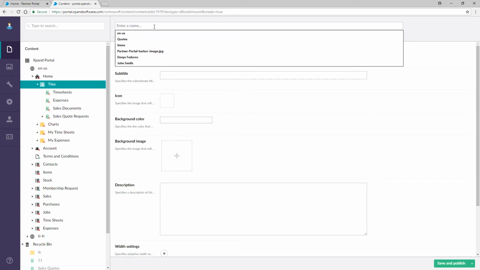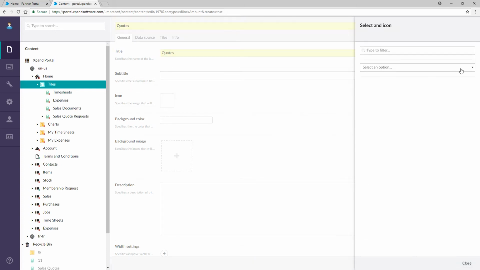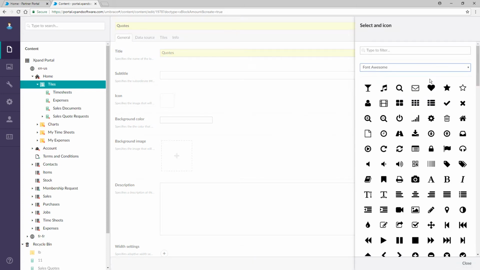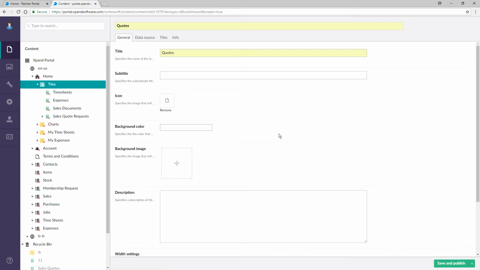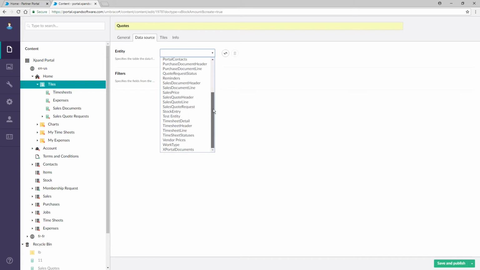I'm going to give it a name to be able to locate it in CMS. I'm going to give it a title. The title will be displayed on the dashboard. I'm going to select an icon for it. The icon will be displayed right next to the title. Also, I'm going to define the data source. In this case, it's sales quote header.